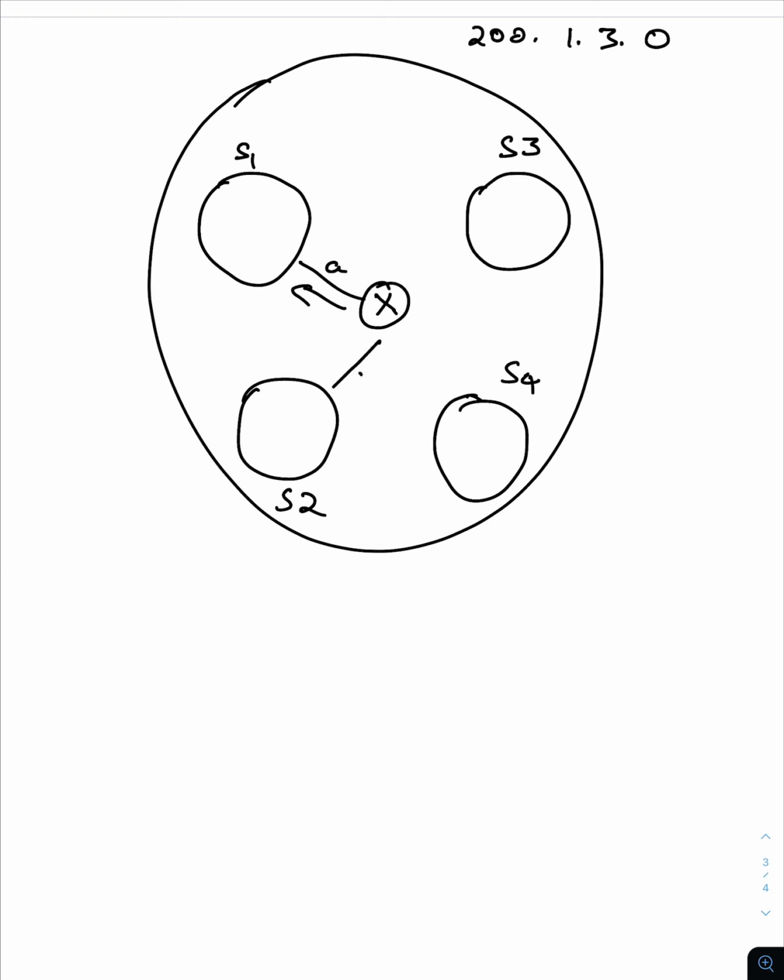Let's call it interface A. Let's call this one interface B. Let's call this interface C, and this interface D. And there is an external router provided by your ISP, and let's call this interface E. So let's talk about how your packet travels from one subnetwork to the other subnetwork.